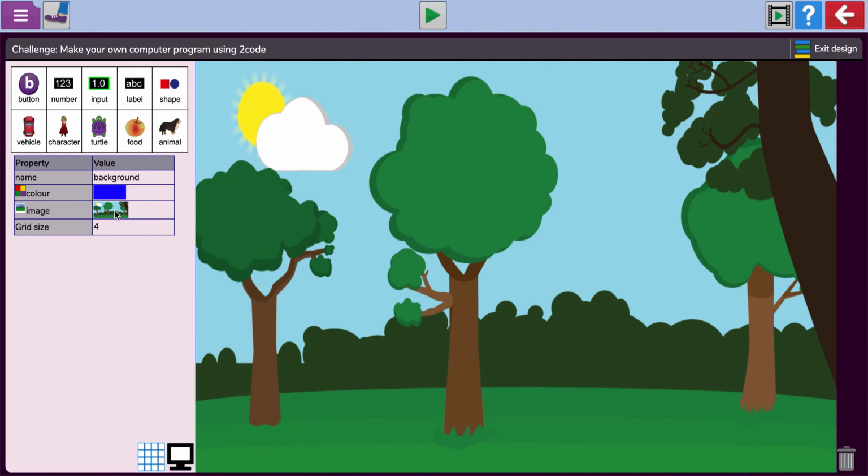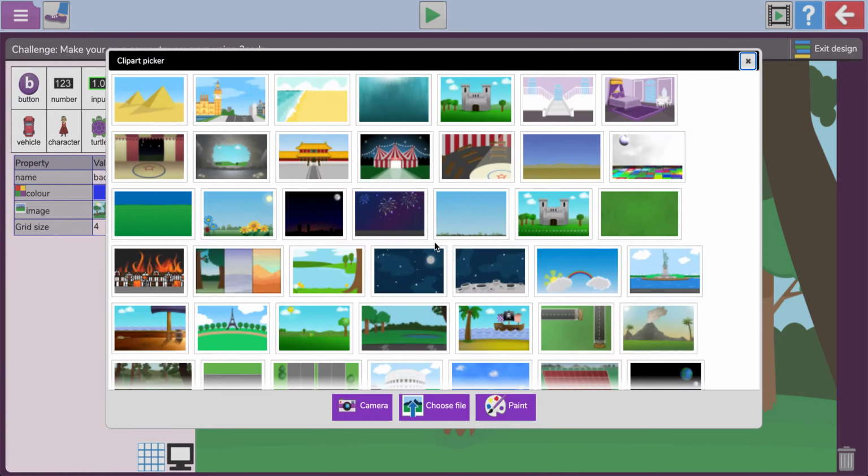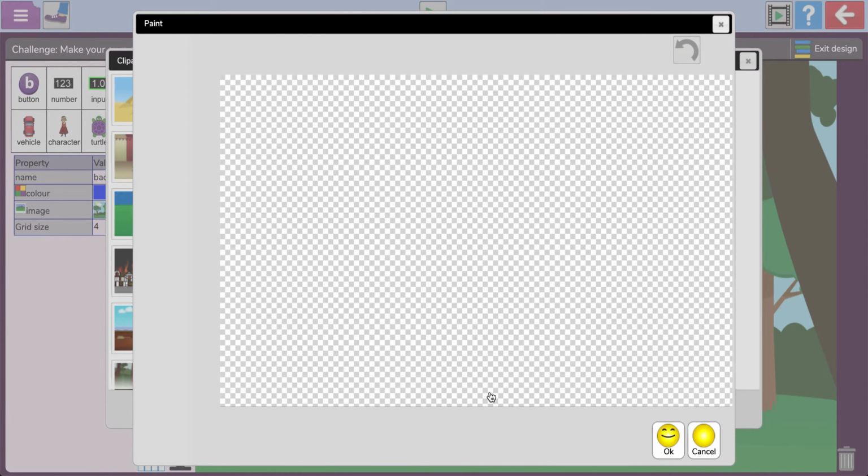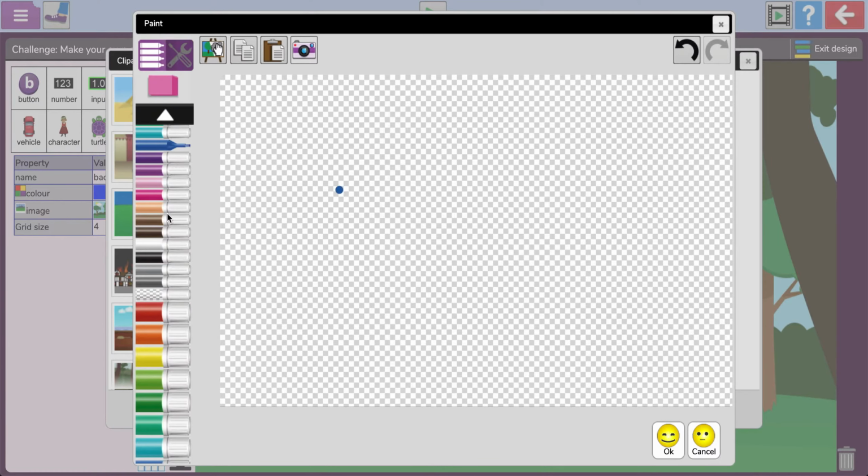There's also another option, which is you can upload from your computer your own image, or you can paint it. So we'll give you some paint options for you to paint your picture. It's just loading, but once it loads, you'll have lots of different things so you can draw your own picture. And PurpleMash works on tablets and it works on the computer as well. So you can draw with your fingers if you're on a tablet.